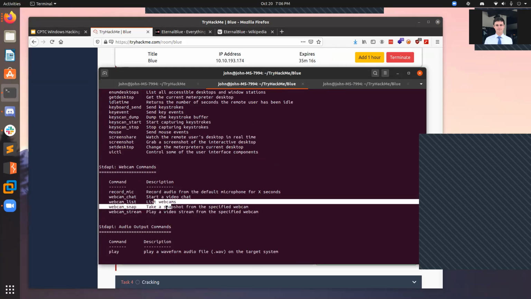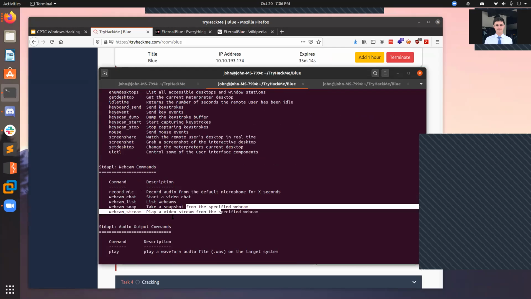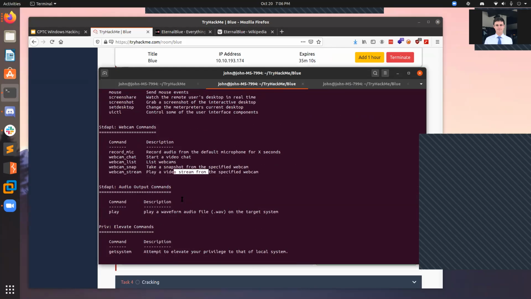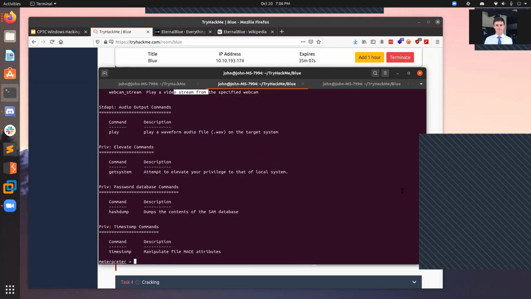We can list their webcams, take a snapshot from the specified webcam, play a video stream. We can basically watch whoever's connected to that box, a whole bunch of cool stuff. So that's why an interpreter shell is really what you want, because it just has so much stuff. You can even play an audio file on their remote machine if you want to freak them out or something. But yeah, you can do so many things with this.